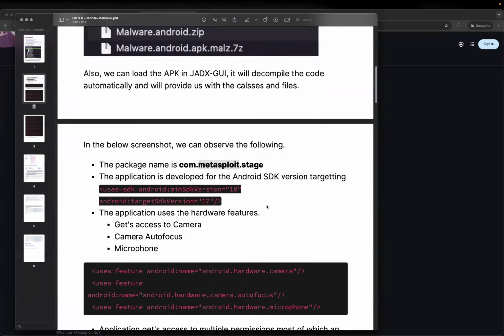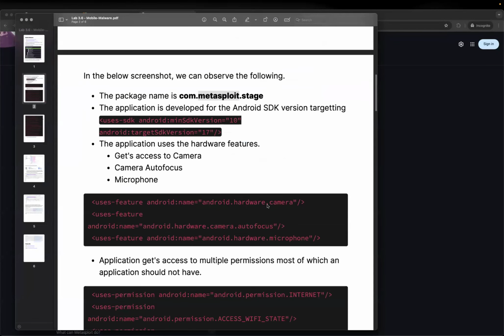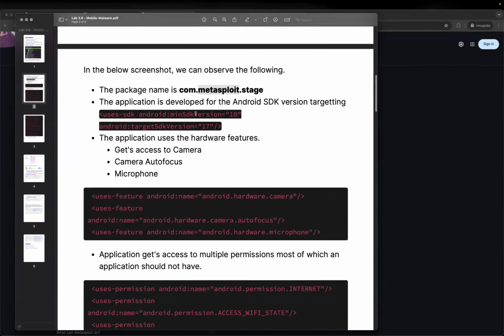Let's go back. But before we do that, I'll give you some basic information. Right here, the SDK information is related to here. We have a version and the minimum SDK version, and then get it. Also, we will want to know what kind of features they're using, especially on the hardware side. It may access the camera, the autofocus, and a microphone.